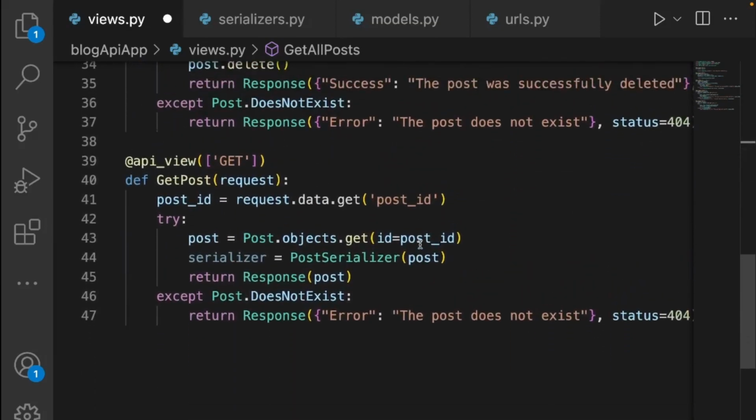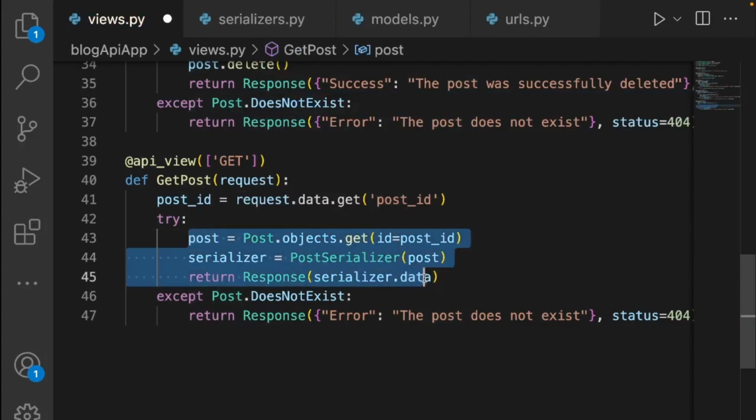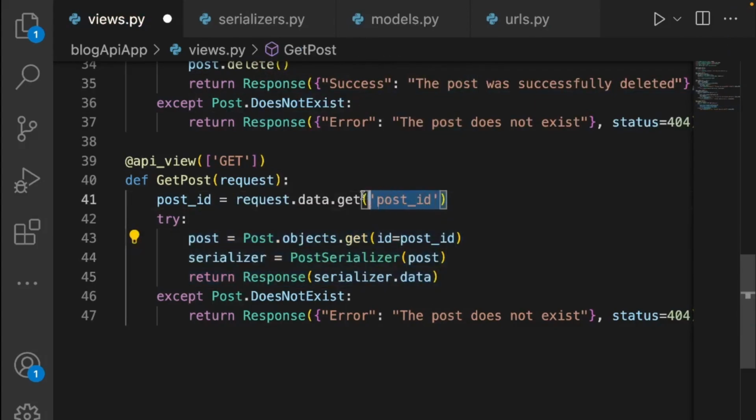So after doing that, all we simply need to do is, instead of returning post, we're going to return serializer.data. Now this is going to work if the post ID that the client sent exists, if a post in the database that has the ID that the client sent exists. But if it doesn't, it's going to return an error saying error, the post does not exist.